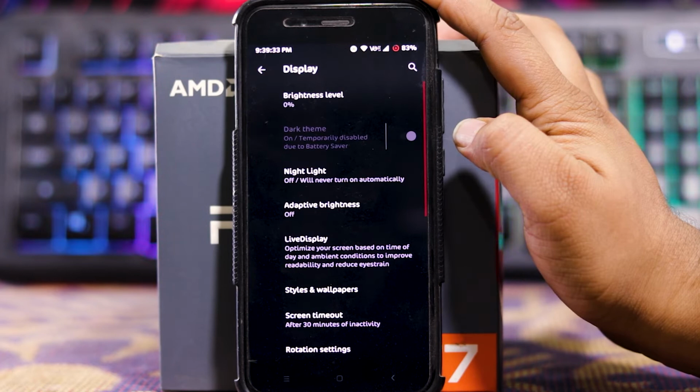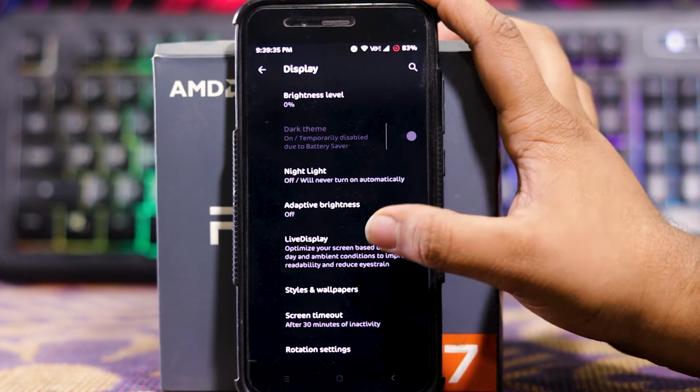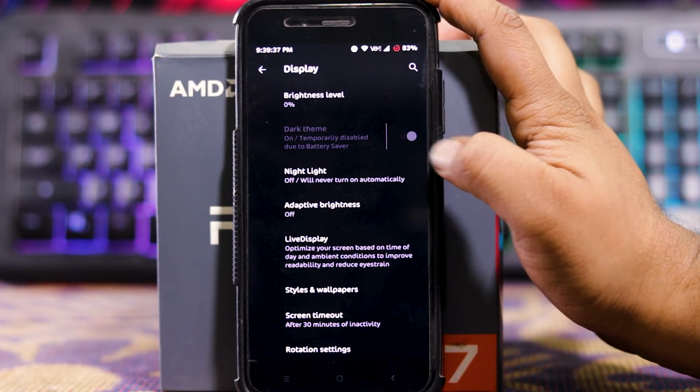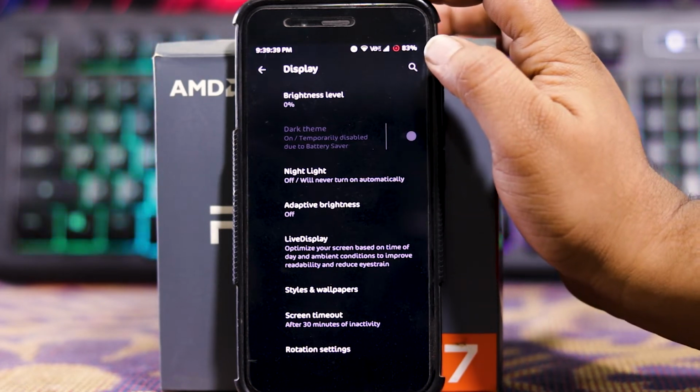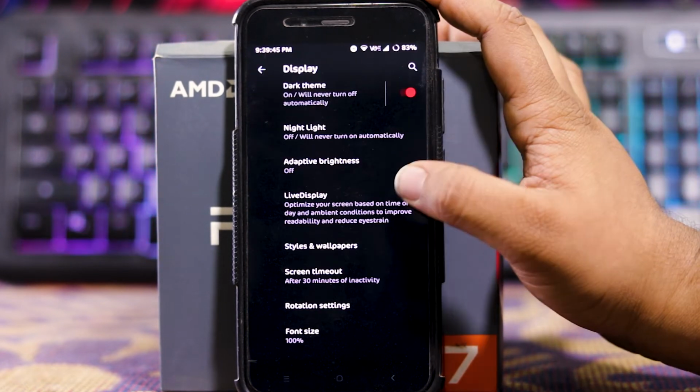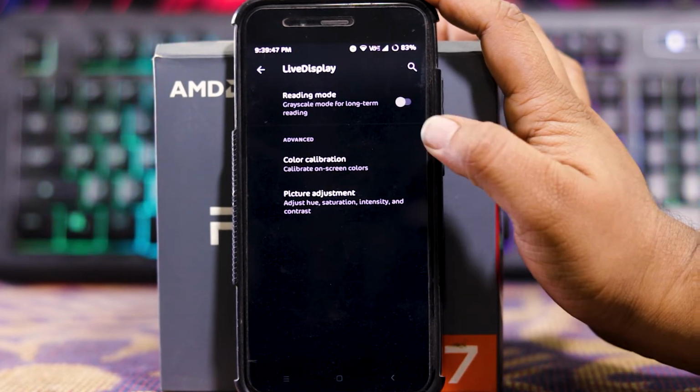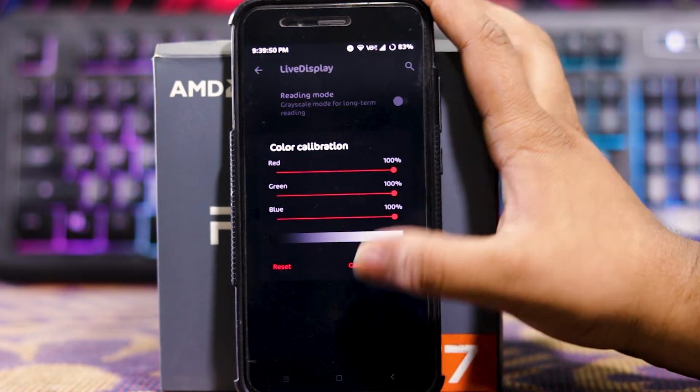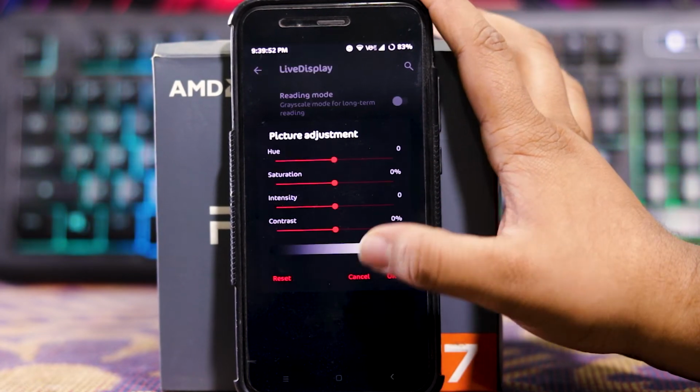Then in display, you get brightness level, night light. You also get dark theme. The dark theme is disabled as we have enabled the battery saver. Then you get the option of live display. In this you get reading mode, color calibration, and picture adjustment.